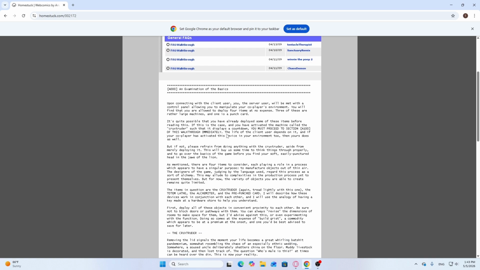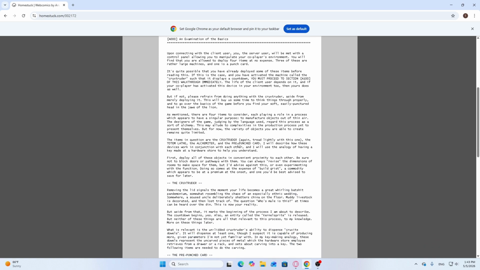An examination of the basics. Upon connecting with the client user, you, the server user, will be met with a control panel allowing you to manipulate your co-player's environment. You'll find that you are allowed to deploy 4 items at no expense. 3 of these are rather large machines, and one is a punch card.